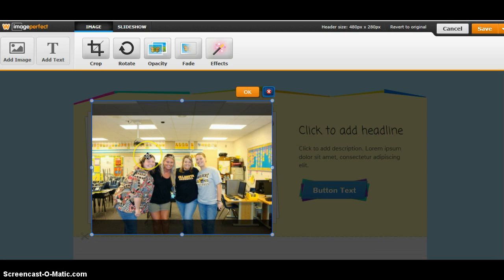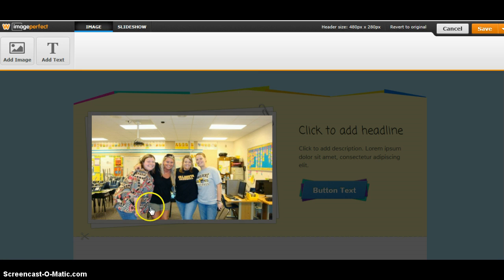And then you'll fit it in the way you have it. You'll click OK. And then go to save. And you have the option to save to all pages or save to this page only. I'm going to save to this page only.